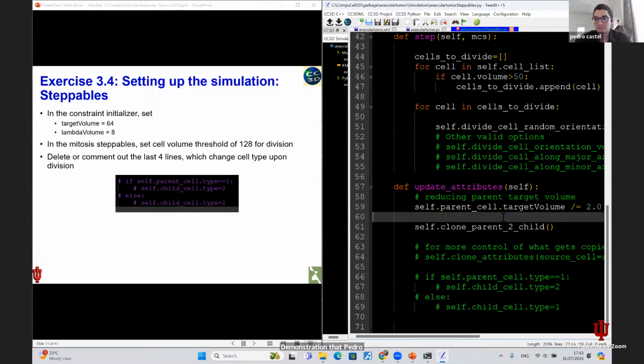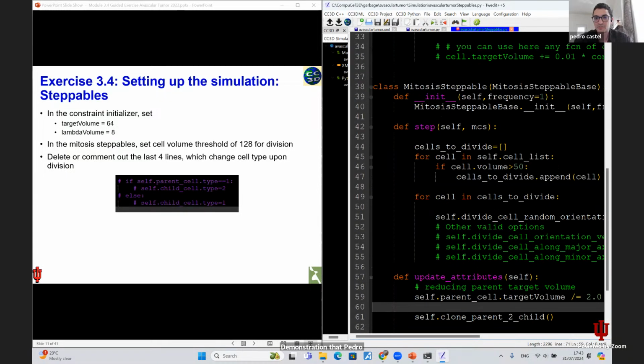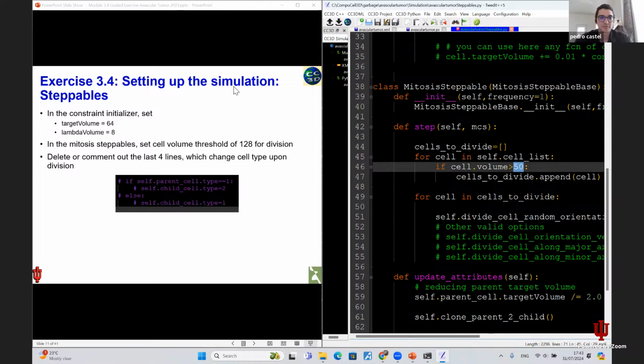Next step is finding the division threshold. Hopefully, you learned that during Gilberto's class. So cell volume greater than 50, cells divide. We want that to be double the target volume of cells, the initial target volume. So instead of 50, we want 128, 2 times 64.